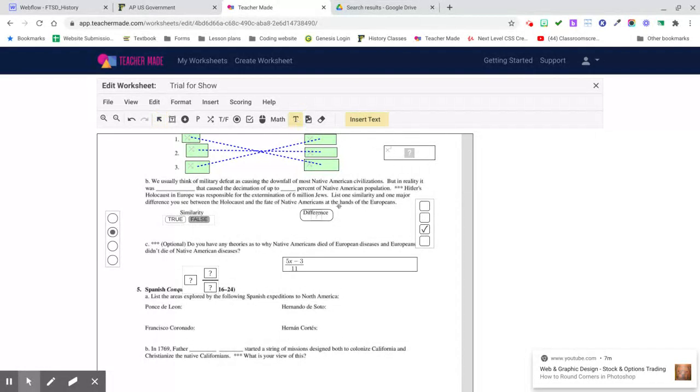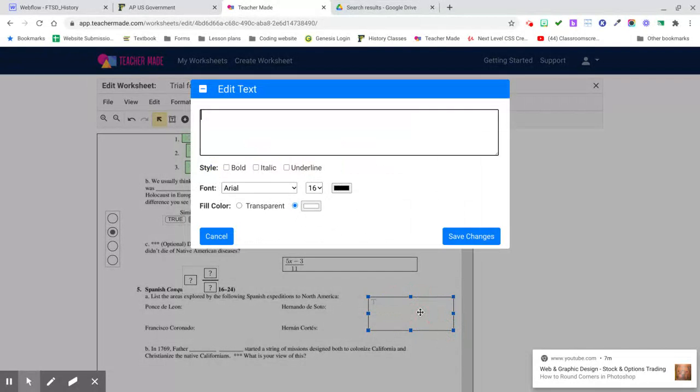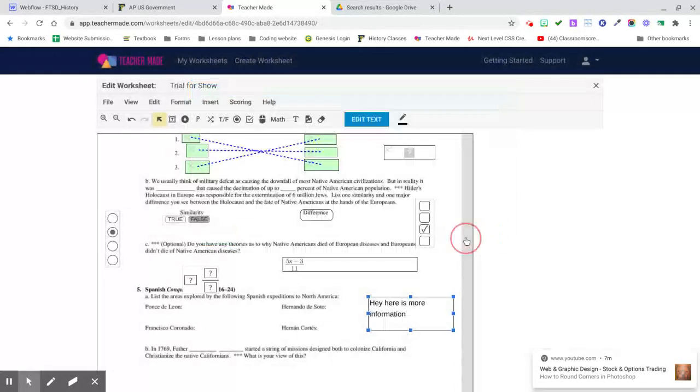Here's a text. If you want to type something for your students, hey, here is more information. And you can save changes, all right? And you put that over there. This might help if you're giving specific directions. You can add images, and you can color block and erase things.